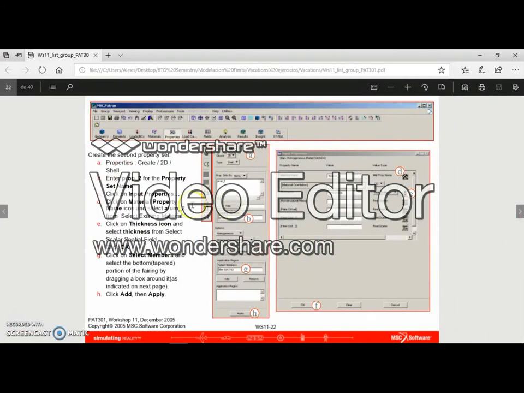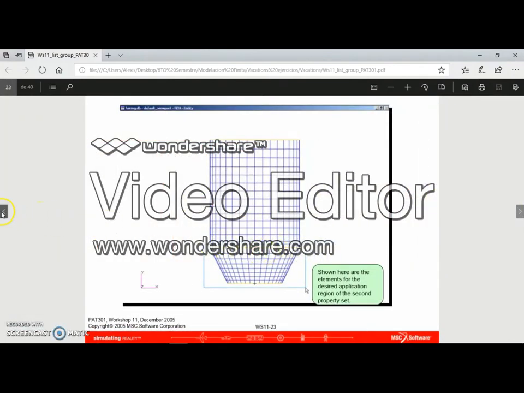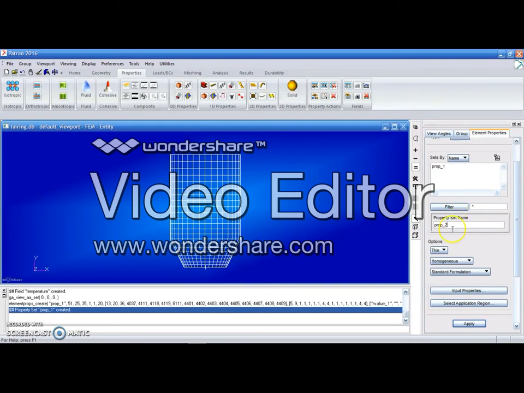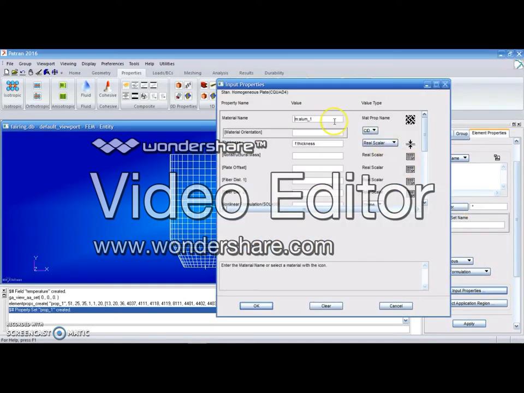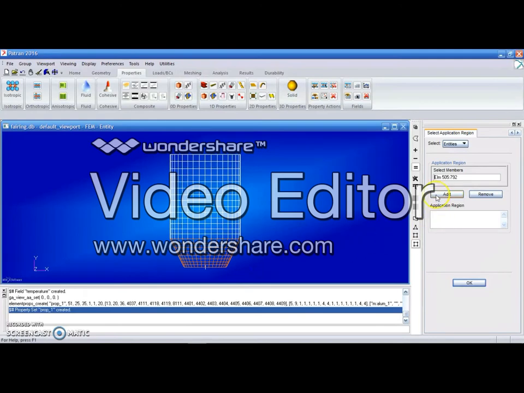There you go. Create the second property set. Properties, create 2D shell, enter prop 2 for the property set name. Click on input properties, click on material properties name icon and select alum 2 from select existing material. Click on thickness icon and select thickness from select scalar special field, click OK, click on select members and select the bottom portion of the fairing by dragging the box around it, and then click Add and Apply.